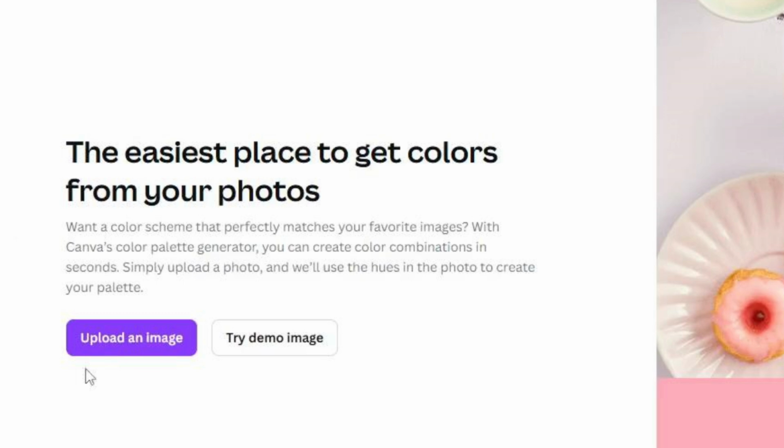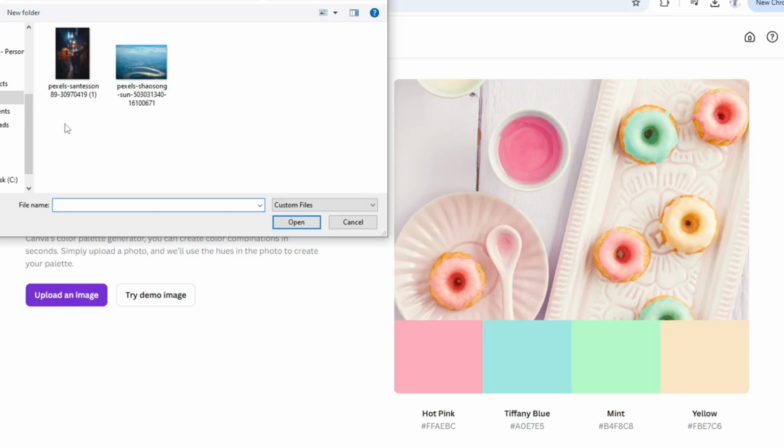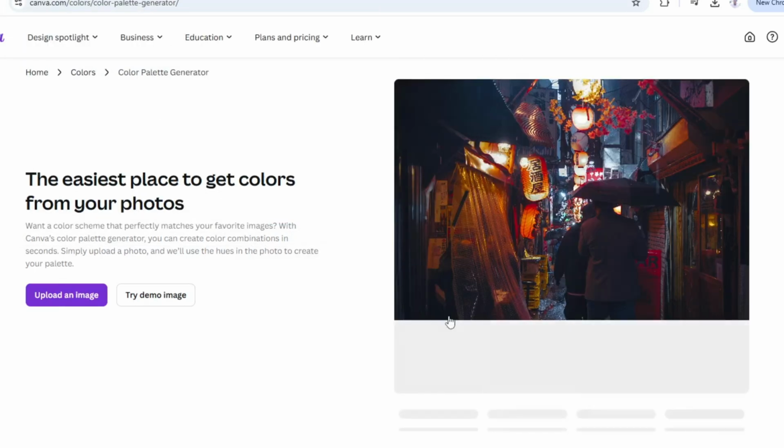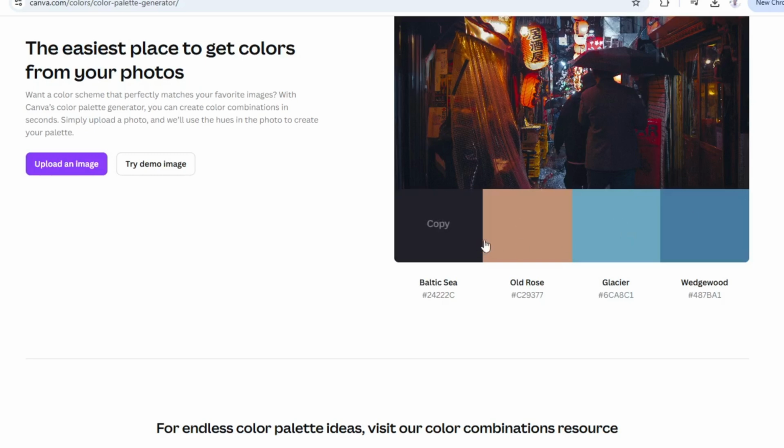So let's upload our image. Click on upload new image. Give it a couple of seconds and it will output 4 specific colors. These colors joined together becomes your color palette. Each color is named and their color code provided. The next step is to update your Canva with the color palette.